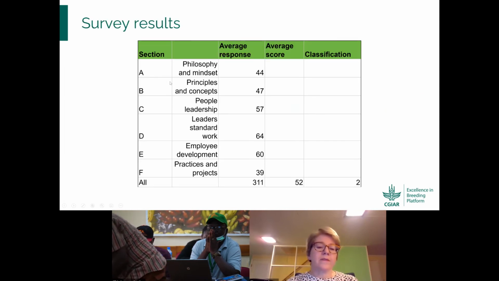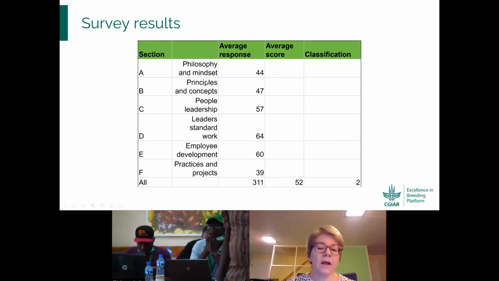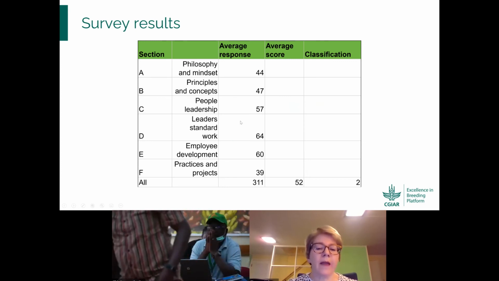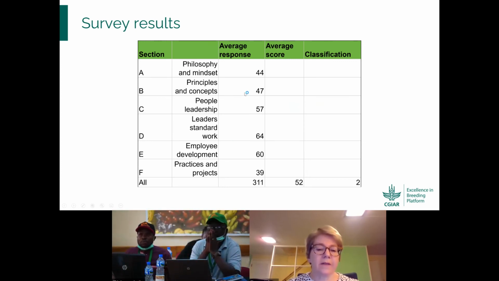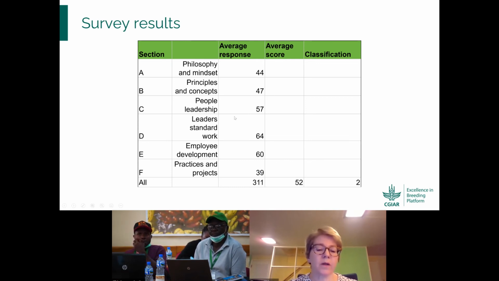So then we broke this down into elements, those 6 elements that you see here as far as scores go. And you can see that we definitely have a range, and we have some areas, philosophy and mindset, principles and concepts, and then down here in practices and projects, where the scores tend to be lower. So those may be some areas where you want to look at and come up with some ideas and practices and strategies, things that you want to implement there to strengthen the system.